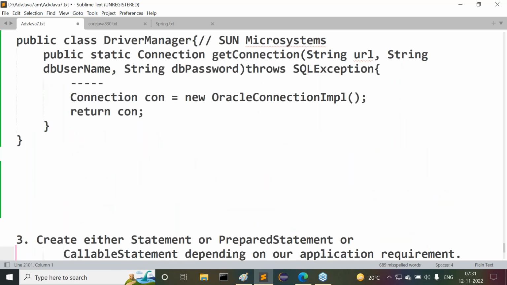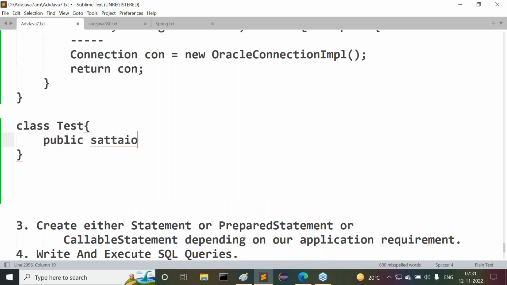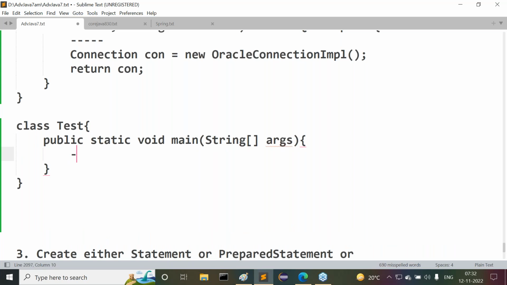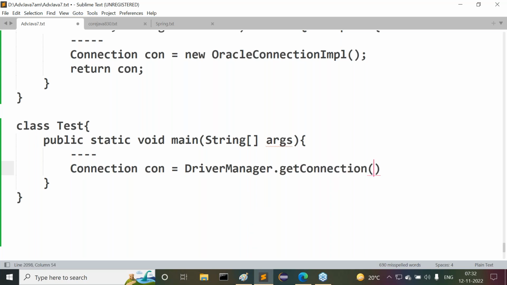Next, observe carefully, inside this class Test, public static void main, String array args. Now inside this, some other code is available, JDBC code, the Class.forName method is available, that doesn't matter for us. The next one is Connection con is equal to DriverManager.getConnection.